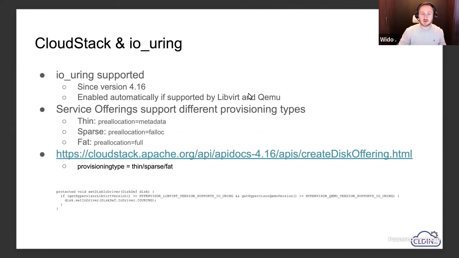So CloudStack and IO uring. It's supported since version 4.16, and it's enabled automatically if supported by libvirt and QEMU. On the bottom part of the slide, you'll see the if statement. It checks the QEMU version and libvirt, if they support it, and if so, then the IO driver inside the disk definition is set to IO uring.